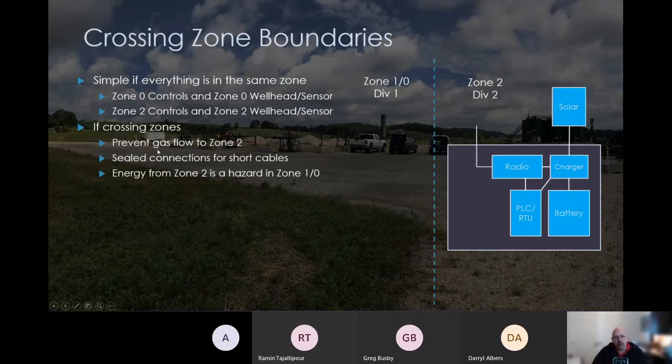You have to prevent the flow of gas into zone 2, because remember, zone 2 is higher power. You can see we got a radio, we got a PLC here, we got a solar panel, right? There's a lot more energy allowed in this zone. And so if you take the gas from a wellhead and allow it to propagate back into zone 2, well, all of a sudden zone 2 becomes zone 0 or zone 1. So typically that's why you see sealed connections on explosion-proof devices, and you're even supposed to seal them on intrinsically safe devices if the cable length is over a certain length. And I don't know exactly what that is. I believe it's in the 10-meter range or 30 feet.